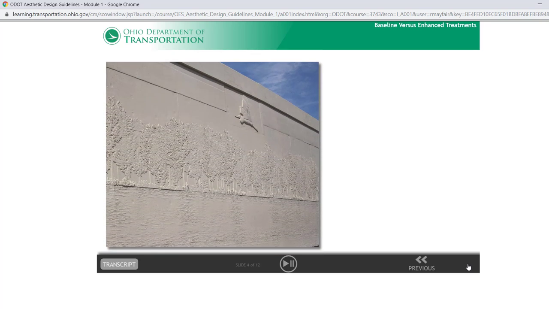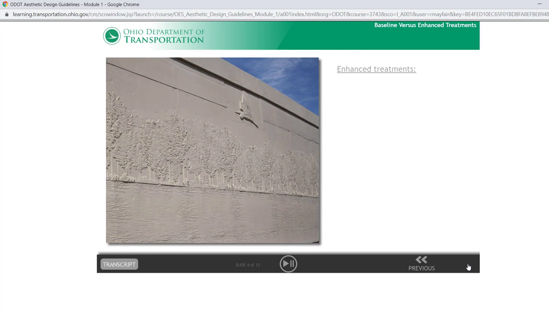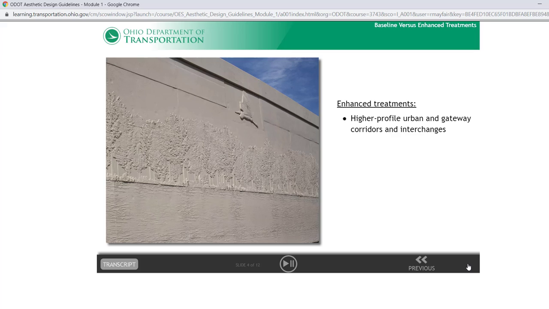Enhanced aesthetic treatments are implemented in addition to or in place of baseline treatments and are typically found in high-profile urban corridors, gateway corridors, and interchanges. Enhanced treatments are often designed to address specific public or environmental issues and add bold, eye-catching, and memorable aesthetic elements to the corridor. Enhancements are often more expensive to construct and maintain than baseline treatments and must be compatible with ODOT's guidelines for funding and maintenance.